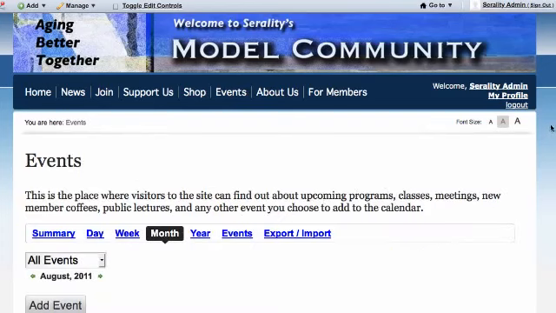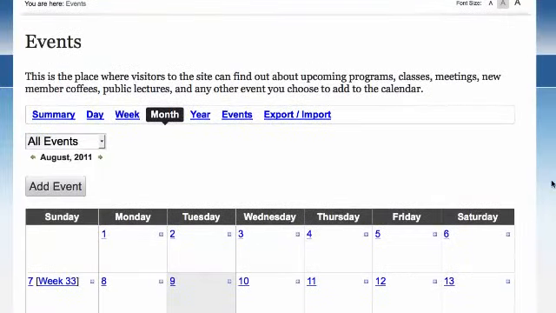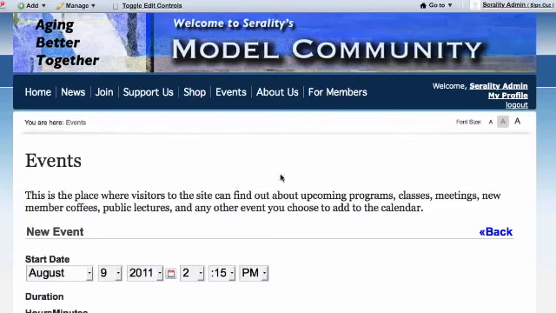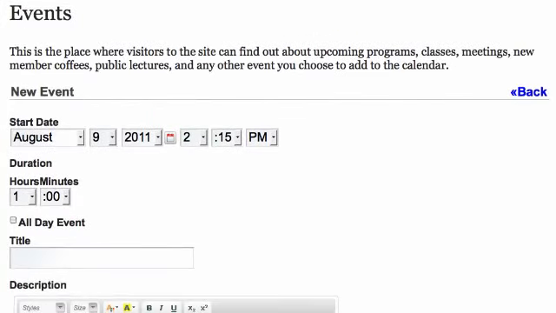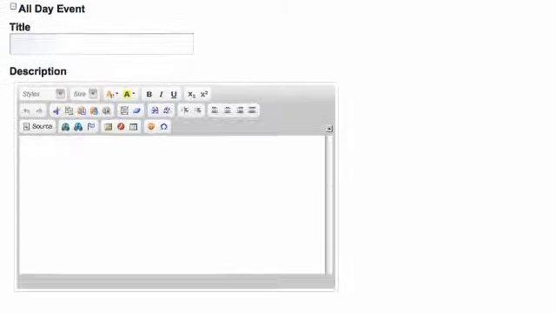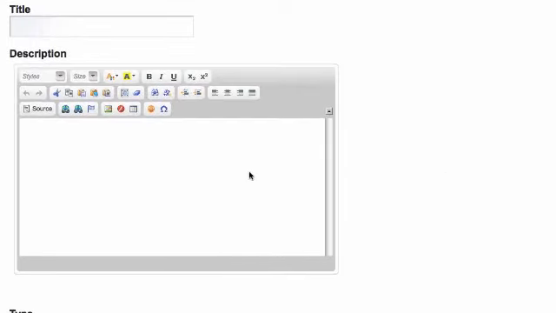To add a new event, click on the Add Event button. A new event template will appear. Fill in the information for your event, like start date and time, duration, and the title of the event that will appear on the calendar. To add additional details, click inside the text box under Description and add additional text, images, links, or maps.